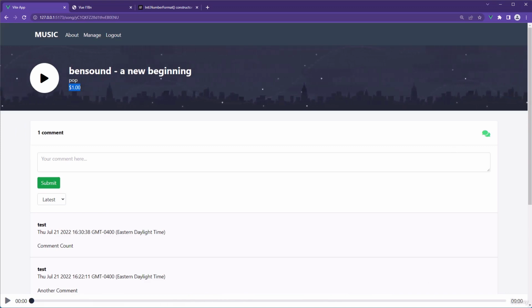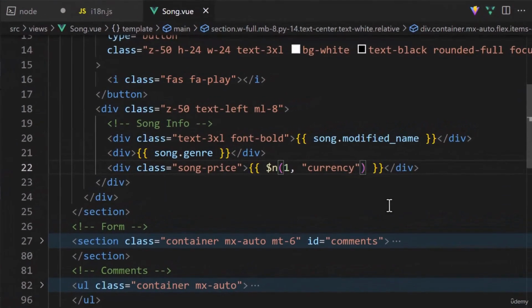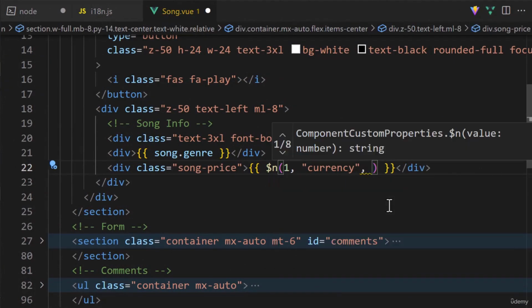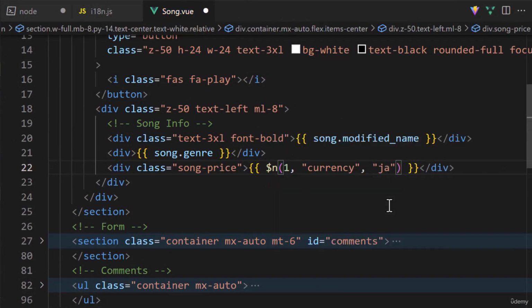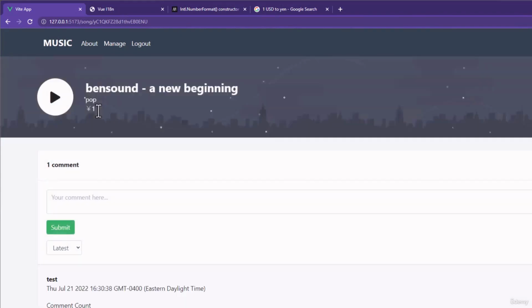Back in the song component file, the $n can accept in a third argument. We can pass in the locale we'd like to use. We'll pass in JA for Japanese. Switching back to the browser, the number will be shown in the Japanese currency.